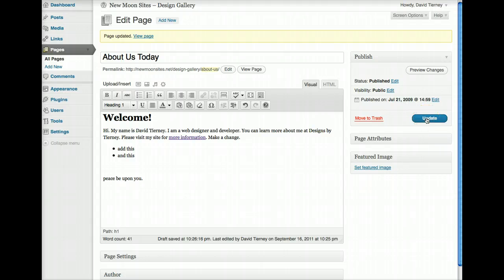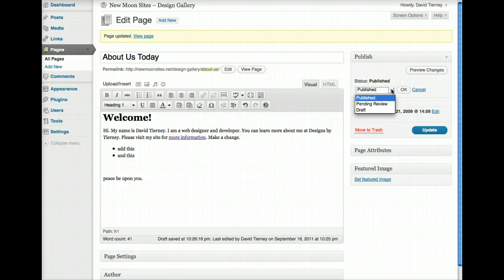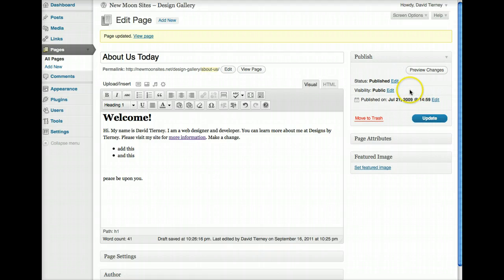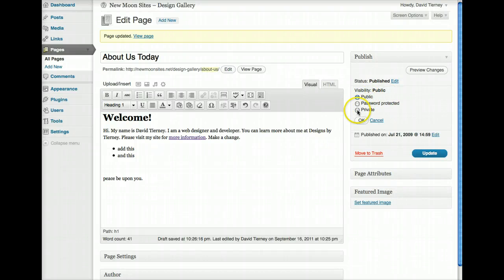Whenever you update, we click the blue update button. If you want to change whether a page is currently published or is private, actually whether it's published or whether it's not published, you can change its status to pending review or draft, which will take it off the public facing website and leave it in the admin area for you to work with. And if you publish it by accident, this is a way that you can easily change that status so that it's no longer on the public website. You can edit whether it's password protected or private, which are two different ways that you can make content on your website protected from the public on a specific page-by-page basis.